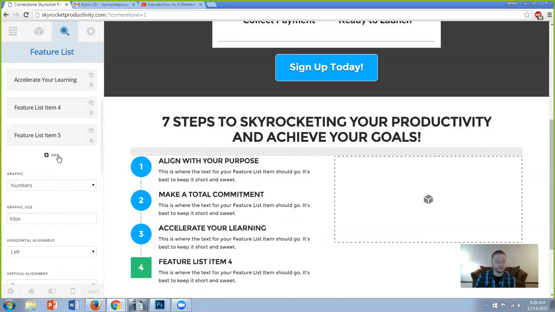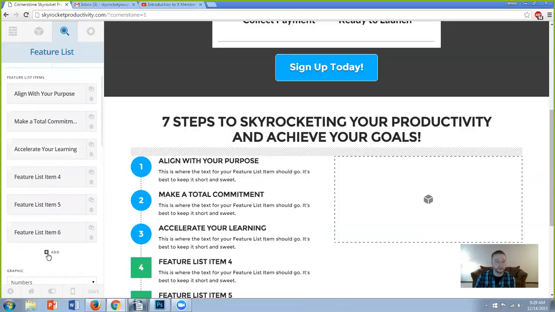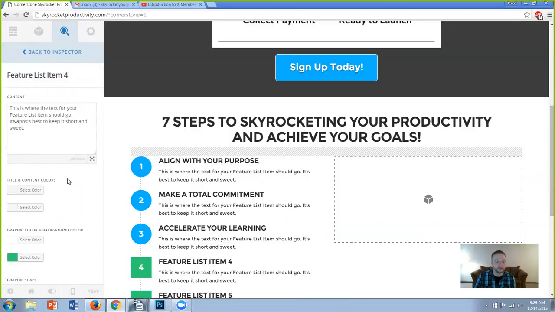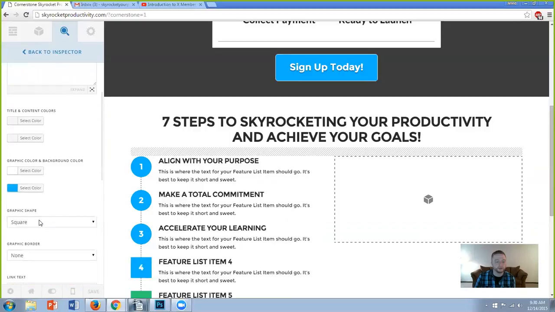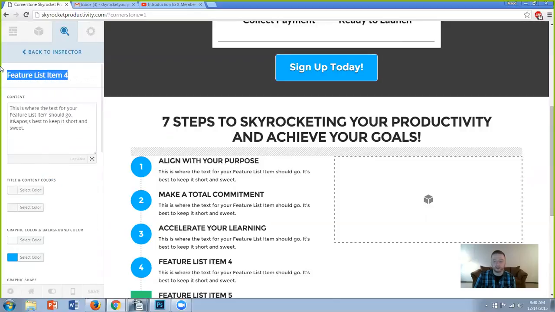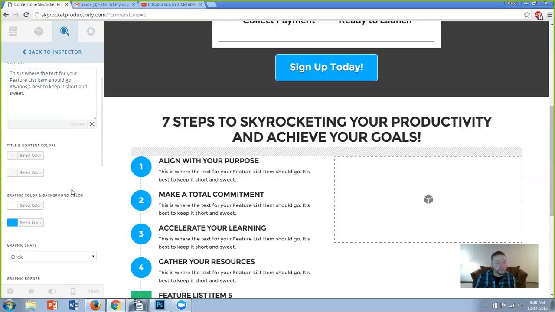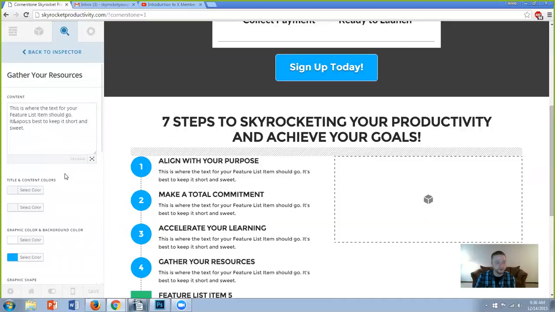Just going to add some more feature boxes here. I like circles better. So what is item number 4? Gathering your resources, such as X theme. You need your X theme so that you can build your websites for sure.